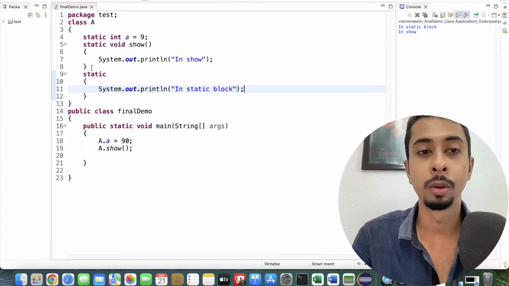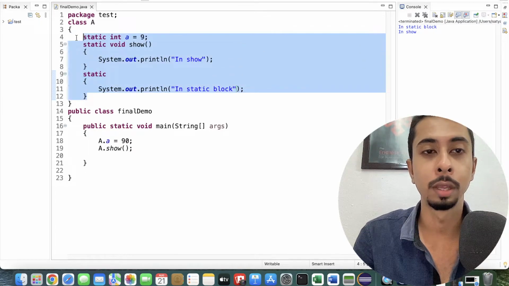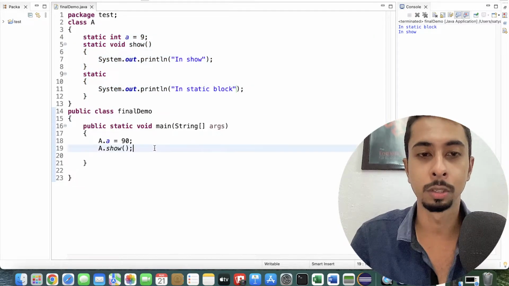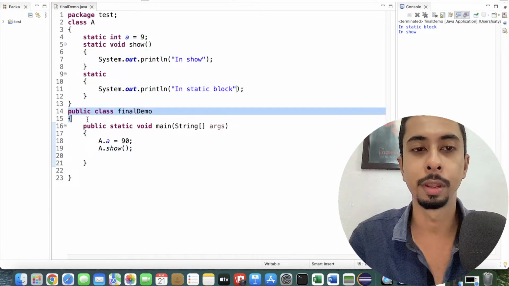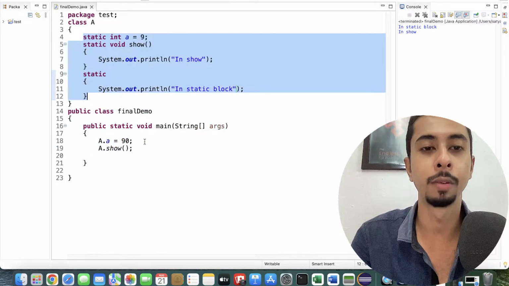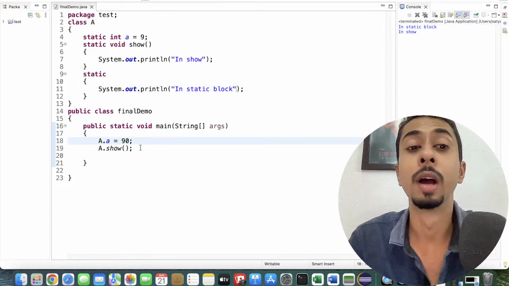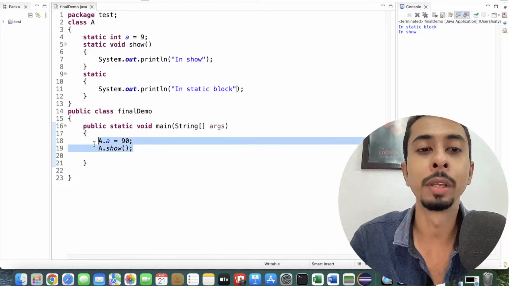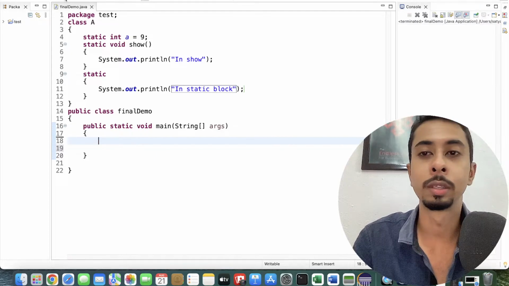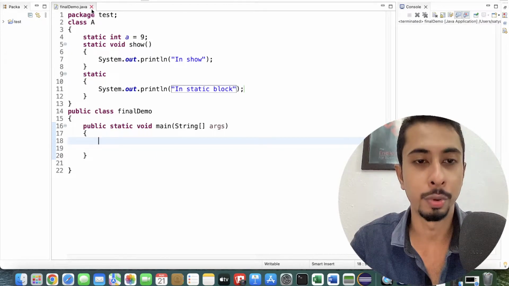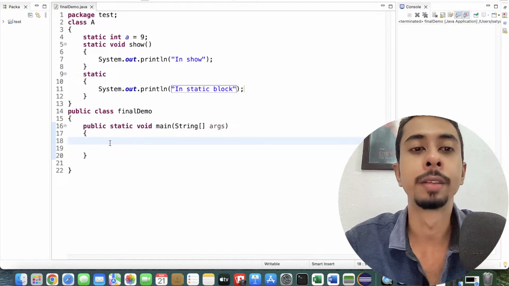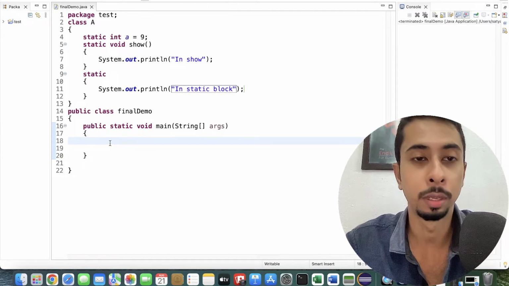Say I have all these things in another class. Let's just see when they are in the other class. So class A has all the static things, and from class FinalDemo, I'm not doing anything. So let's run the code. So no output, right? Now when will the static block be executed?